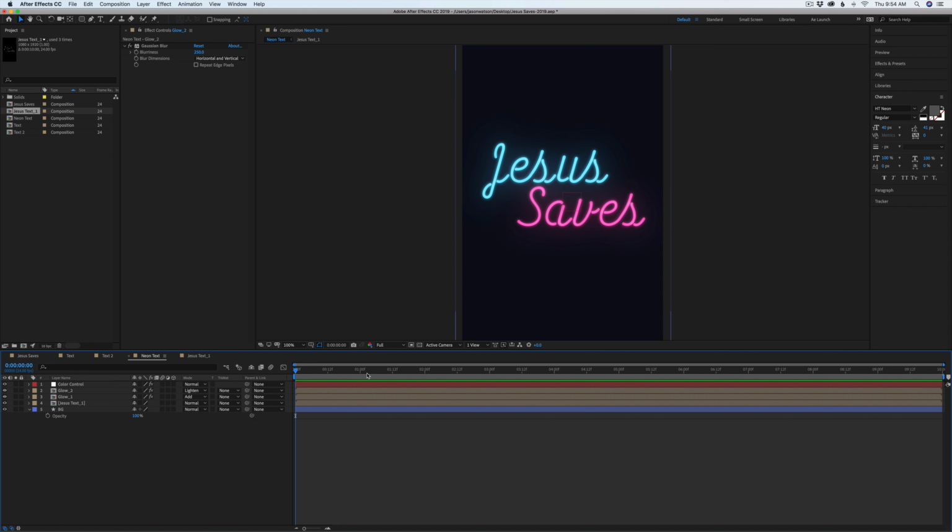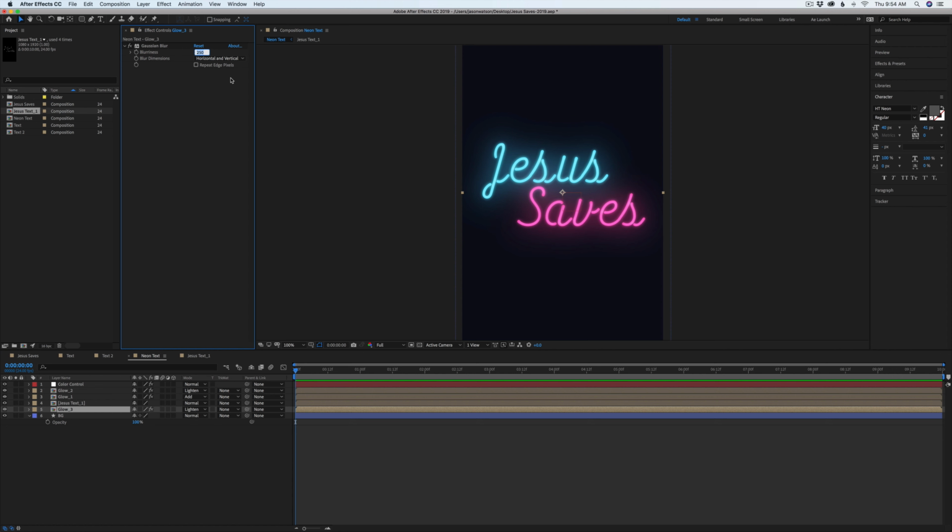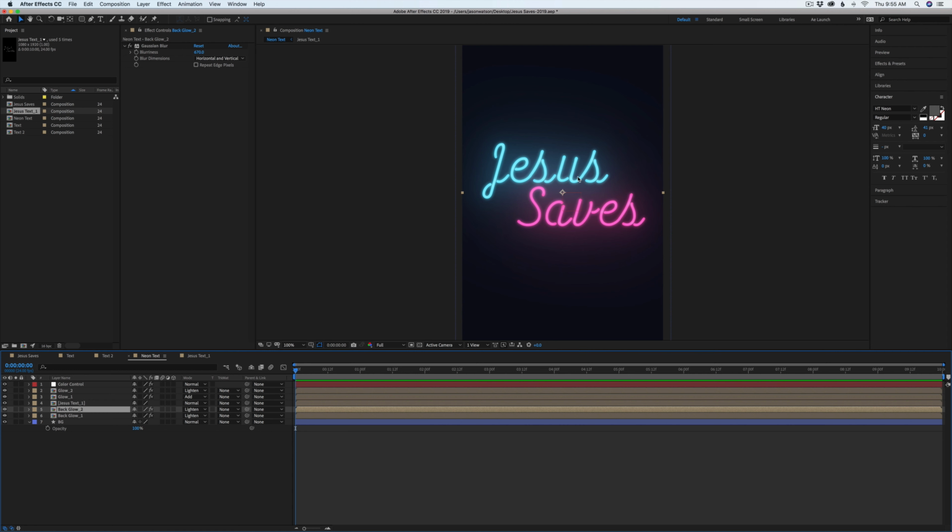Okay, so let's work on some behind the text glows. So let's duplicate this glow, and we'll put it behind the Jesus text. And let's really crank the blurriness up even more. So let's take it up to like 670. And so now we're getting even more diffuse glow here. And let's duplicate this again. Or let's actually call this back glow_1. Let's duplicate it just to make the effect a bit more. And there we go. I think that'll work pretty well.